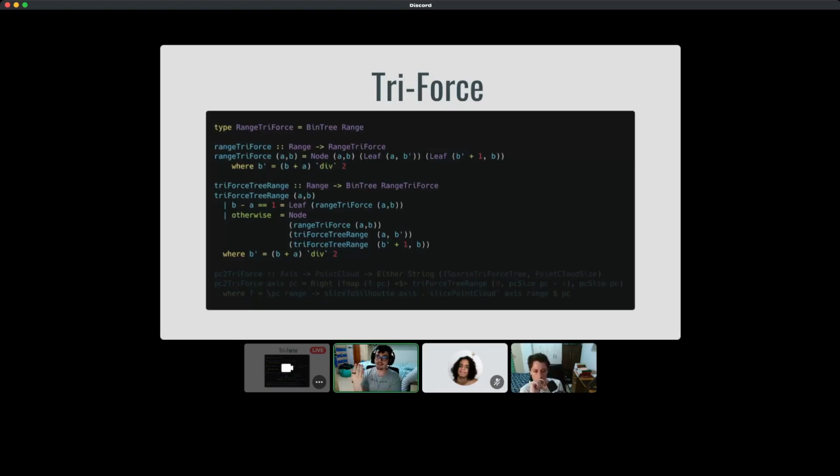So if you're not at the end, how are you going to identify the end? You just subtract A from B, and if it's 1, you're done. You already finished the entire range from 0 to whatever the size of the point cloud is. If you're not at that point, you're going to create a node. You're going to put in the value position the result of that function, range Triforce, which is 3 lines up there. And then you're just going to call Triforce tree range recursively, updating the range, right? Because you're going to divide and conquer, and you're going to do that recursively like n times.